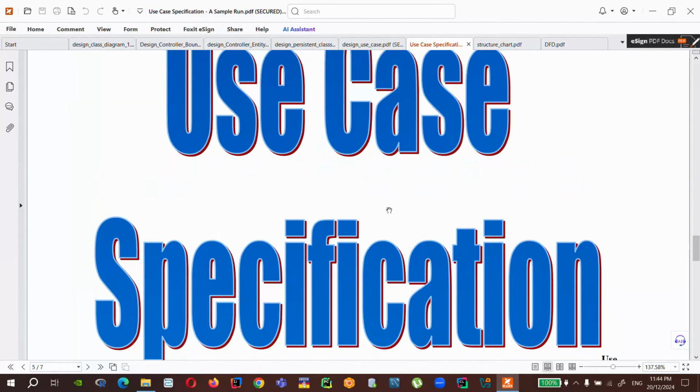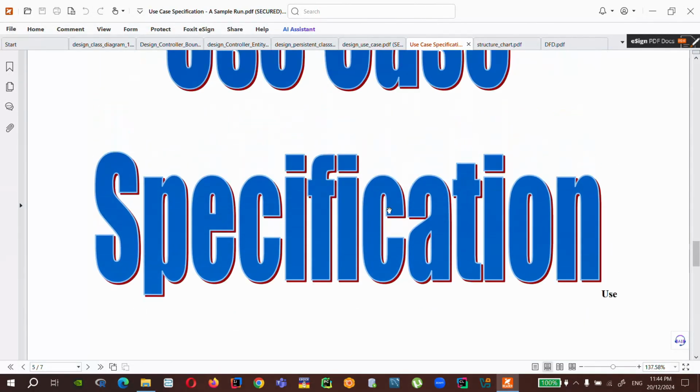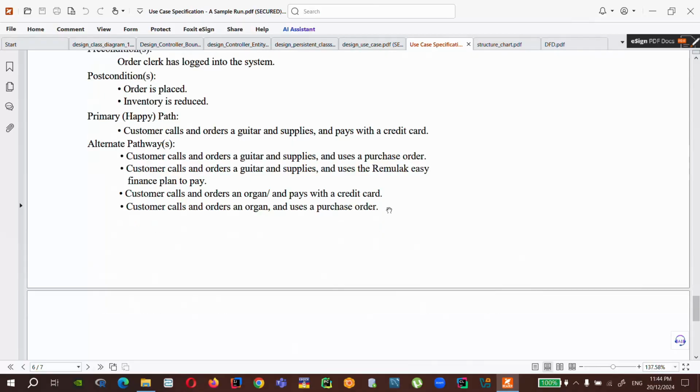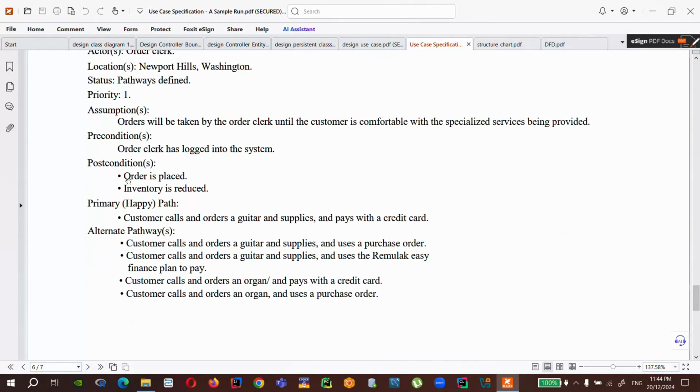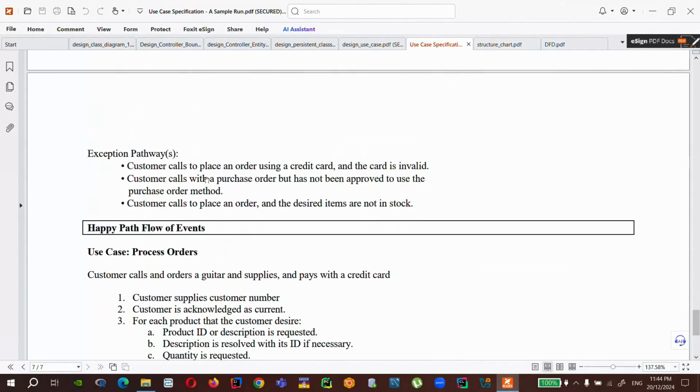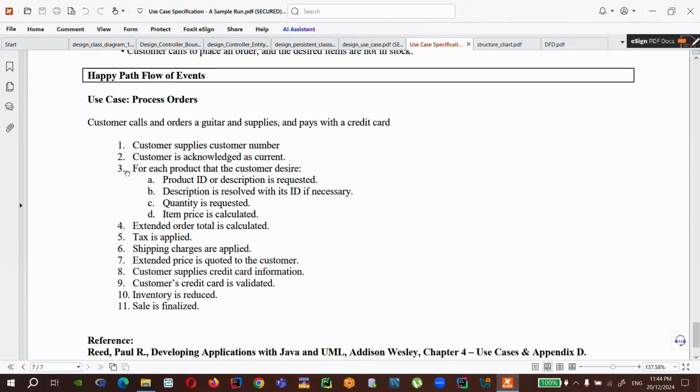I'm just going to give you an example here. If you're going for use case specification, let's look at process orders. We need to come up with a precondition, post-condition, primary or happy path. Happy path, there's only one, or you call it primary. Alternate path you have, exception path you have. Next we have to detail it out. For the happy path of process orders, what is the first step? Step number one, step number two, step number three, four, and so on.